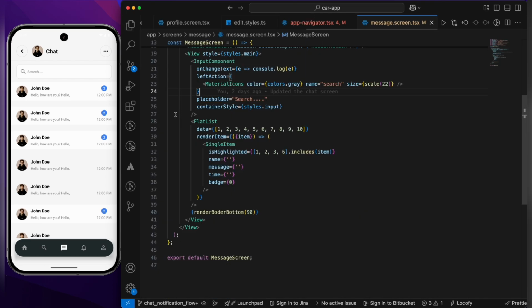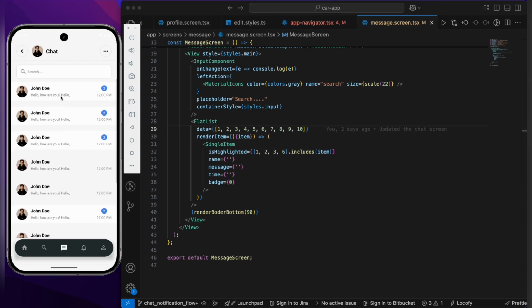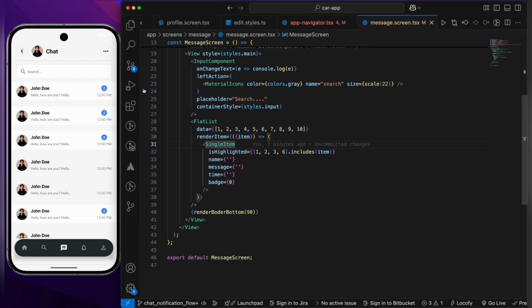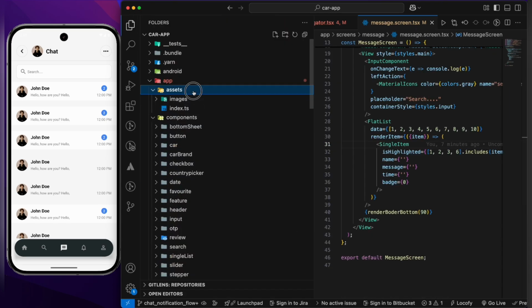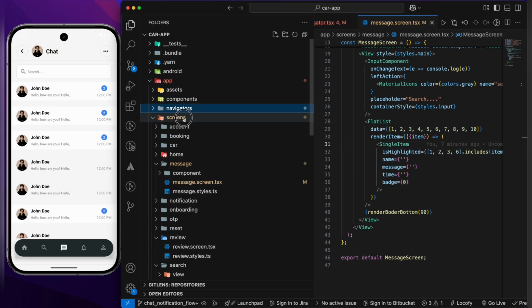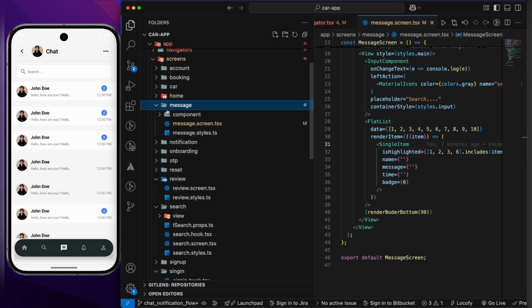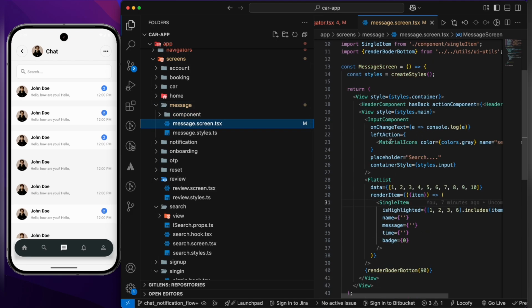So what we will do in this, the moment I click on this particular item, I should be redirected to a new chat screen for that specific person or that specific ID. Okay, so for that let's come over here, and you can see that we have assets, components, navigator, screens, right? Inside screens we have message, and we developed this particular screen, which is the message screen.